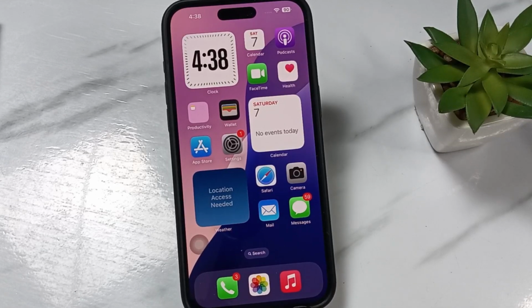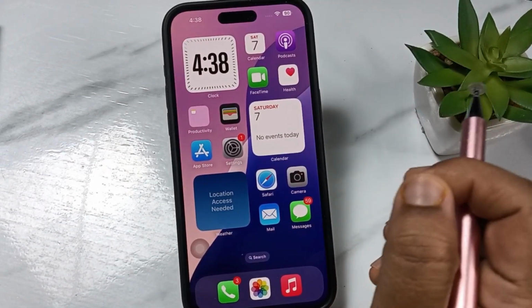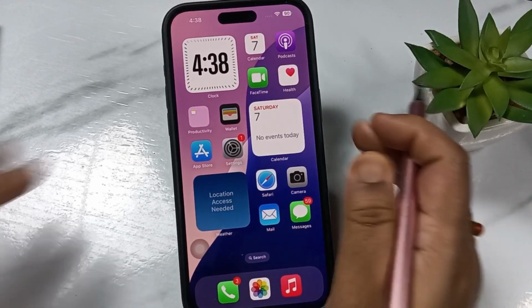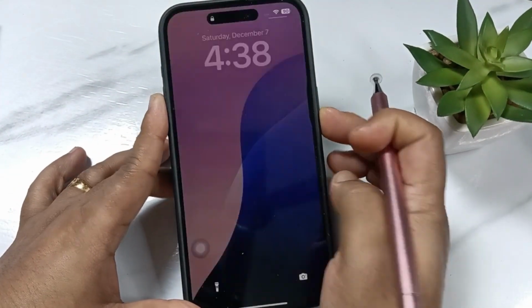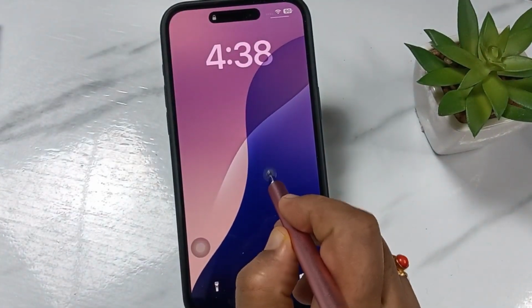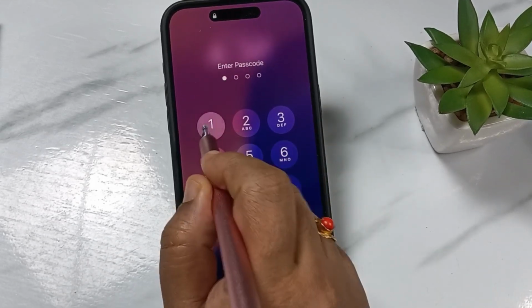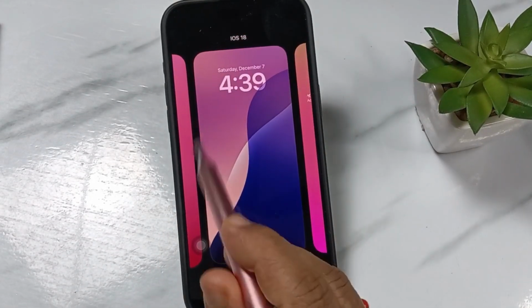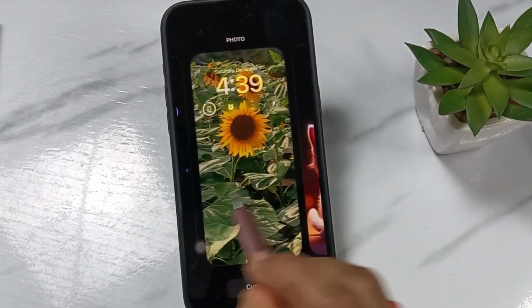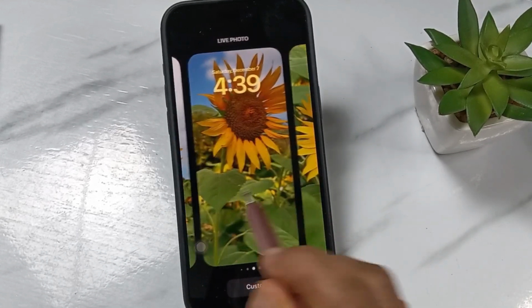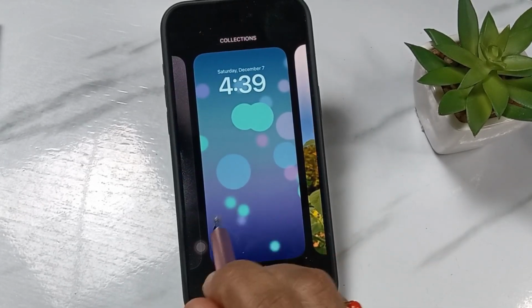So today in this video I am going to show you how to delete a lock screen wallpaper from this device. First of all, go to the lock screen. Now tap and hold on the lock screen. Okay, so here you can see lots of lock screen wallpapers. From here you can delete any lock screen.